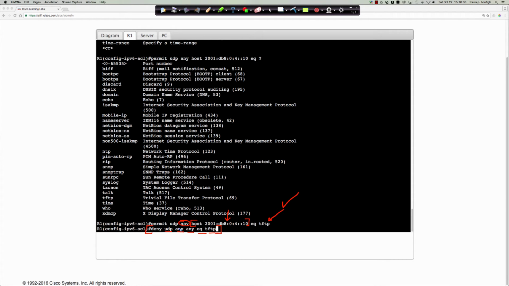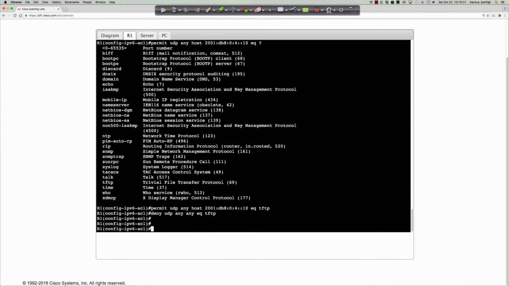So we're denying any UDP traffic coming from anybody going to anybody that is TFTP, so UDP port number 69, right? And that's how it differentiates TFTP from the other services. And you can see trivial file transfer protocol is right there, port number 69. So this is the rule that's going to make sure that we're not allowing TFTP through to anybody else. And we need to have that rule in there, or else we would be allowing it.